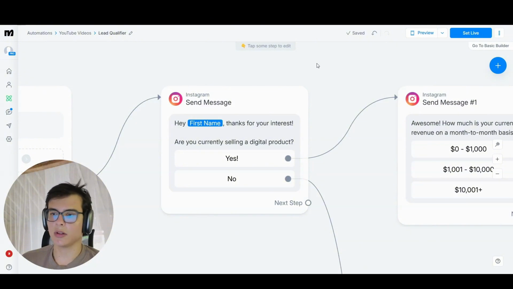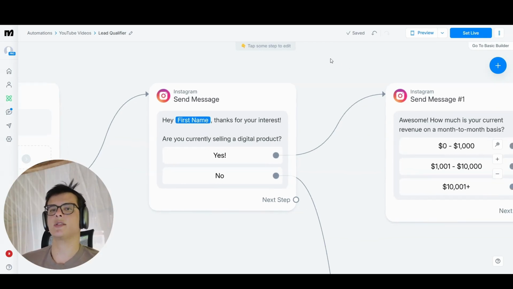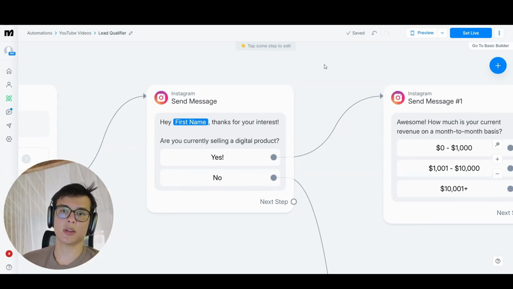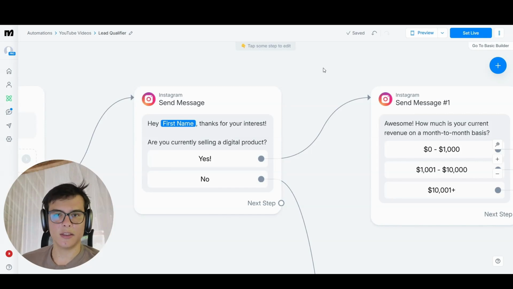I took this lead qualification form, which is something similar to what we would use for our business. We don't have it exactly set up this way, but essentially the first question has to be something that will immediately either qualify or disqualify the person who swiped up. So, are you currently selling a digital product, right? In this context, we would only be helping people who do sell digital products.